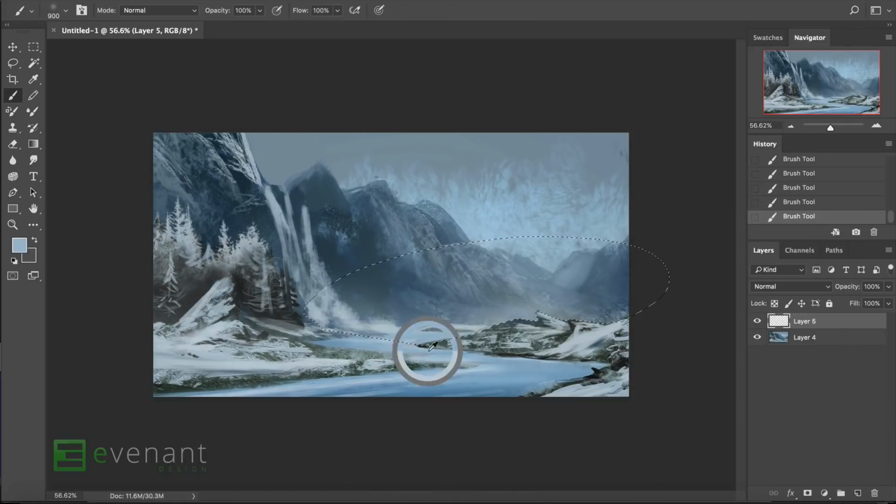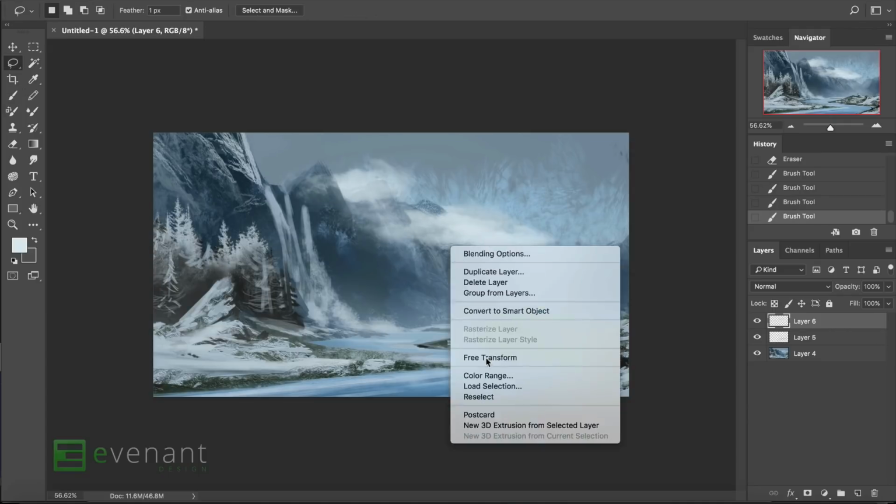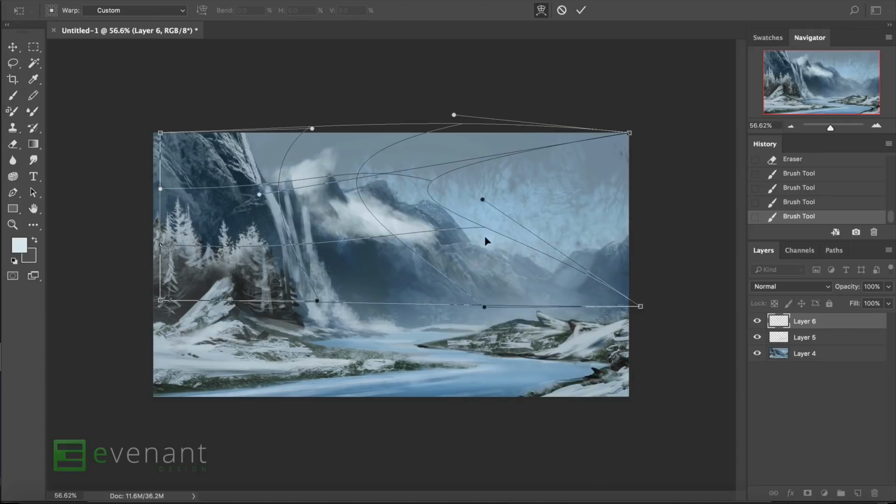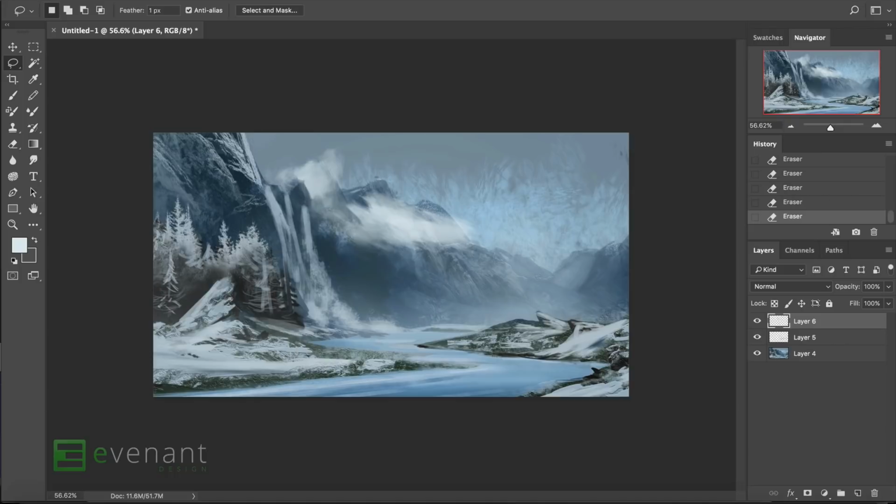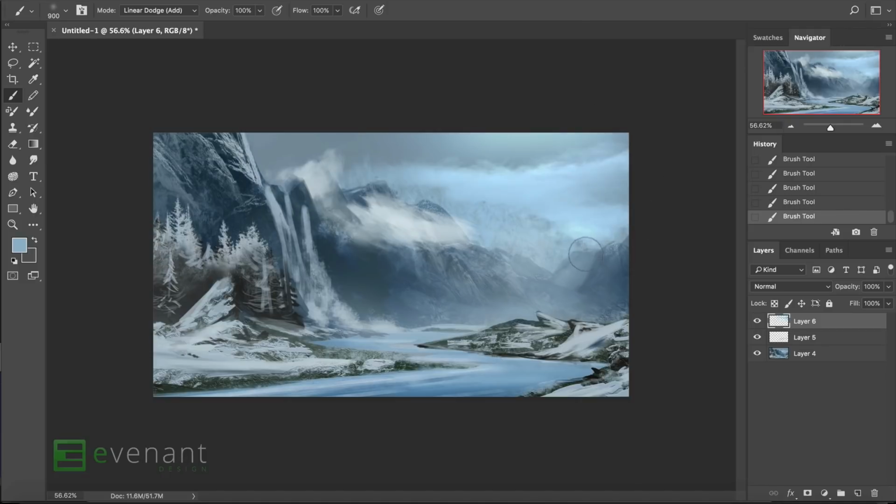Just change some composition there, like did a warp. That's a pretty powerful tool when you're just playing around and you're not sure what composition you want to have or perspective. And I think this worked a lot better, just having this more pronounced perspective. Some linear dodge, brightening up some stuff.